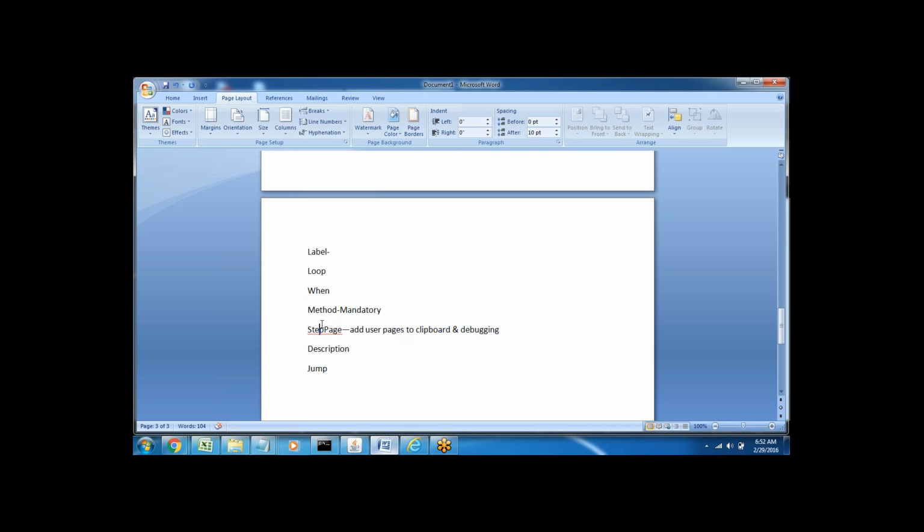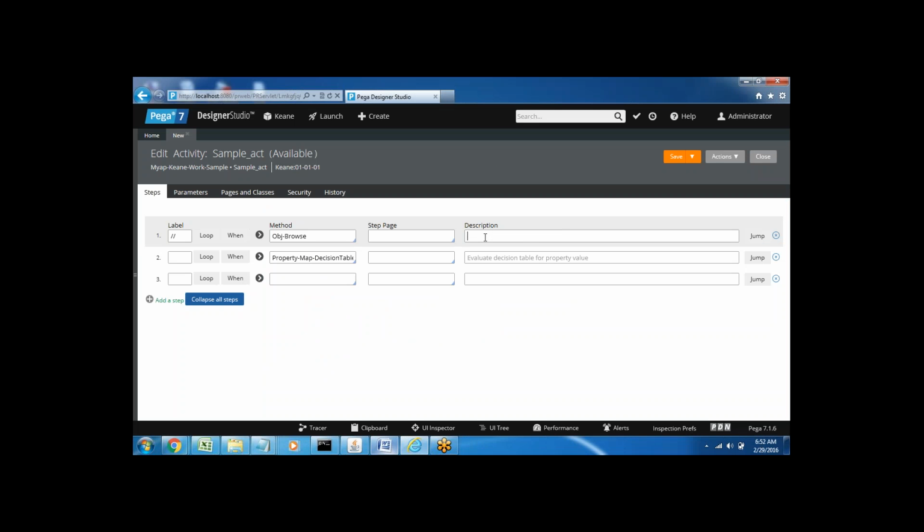The purpose is that these step pages will create a new user page in the clipboard, and from the clipboard tool we can perform debugging at server level. That is the purpose of the clipboard, and the description we can give anything.